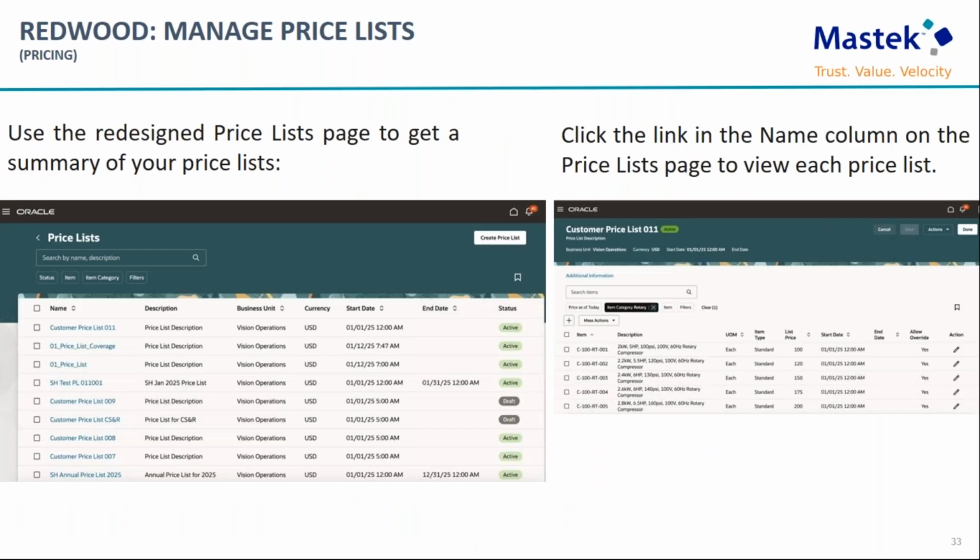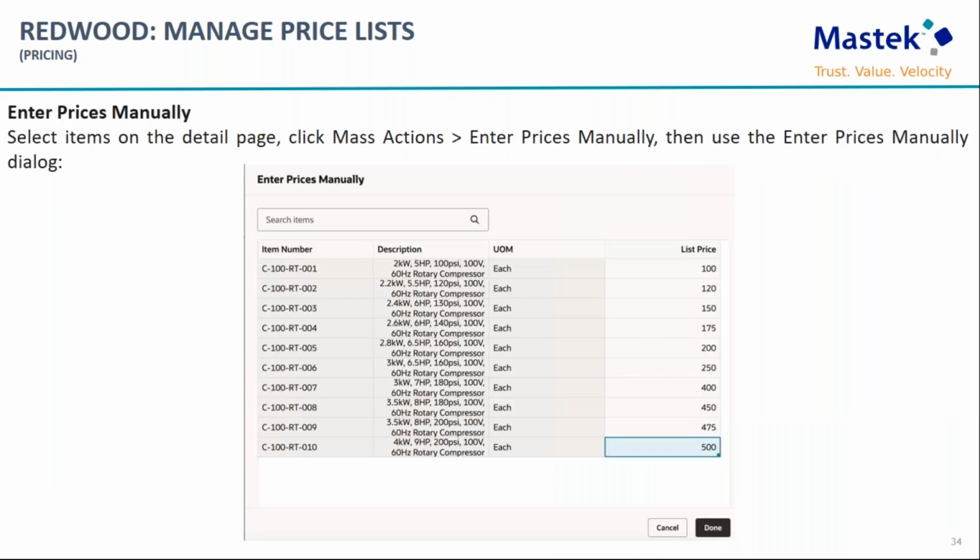As you can see here in the snapshot, in the first screenshot, we can use keywords and predefined filters to search for price lists. Then we can click on any customer's name to get a detailed page. We can enter the prices manually also. We can select the items on the detail page, then click on mass action and enter prices manually.